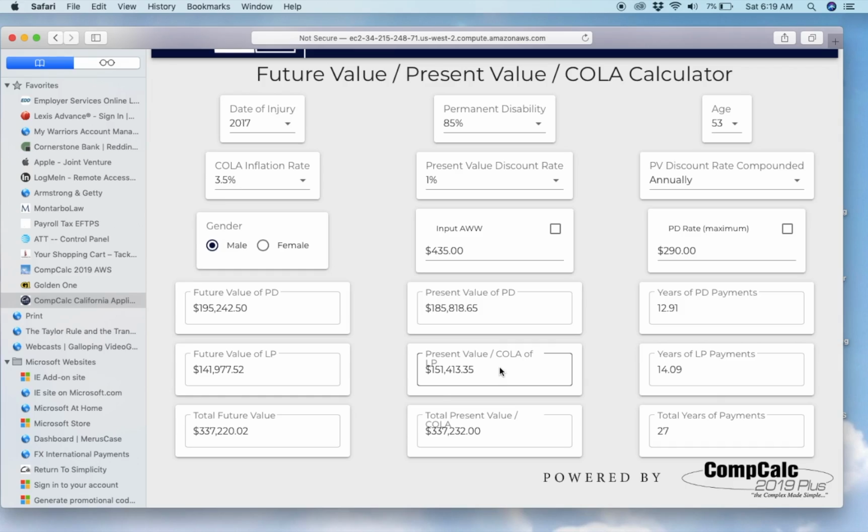One of the things that is obviously part of the equation is you take the PD period based on the PD award. How long is it going to take to pay that out? You apply a present value calculation on that. Then you subtract that period from the life expectancy so you can calculate both the future value and the COLA and present value calculation of the life pension, again, based on life expectancy.